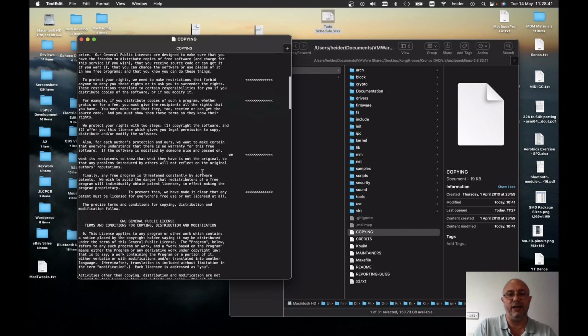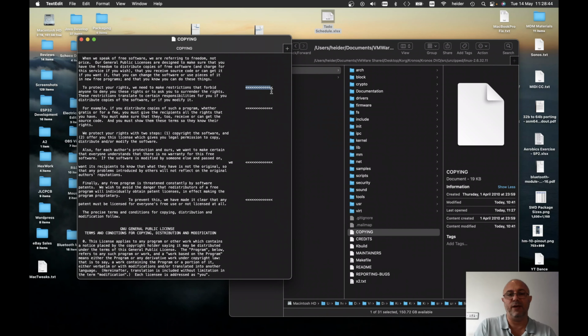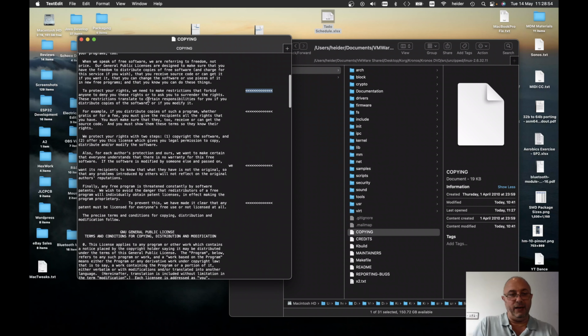But what I did, I highlighted the file with markers just to make it easy to read. The file has not been modified textually, but I've added these to make it easier for me to read. So let's begin. To protect your rights, we need to, that's Korg's rights as a distributor, we need to make restrictions that forbid anyone to deny you these rights or to ask you to surrender the rights. These restrictions translate to certain responsibilities for you if you distribute copies of the software or modify it.